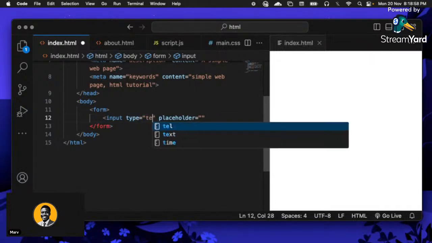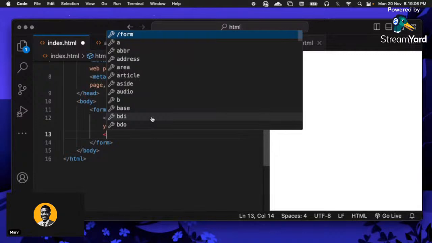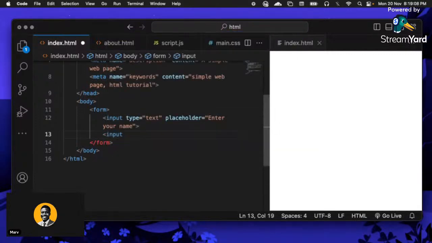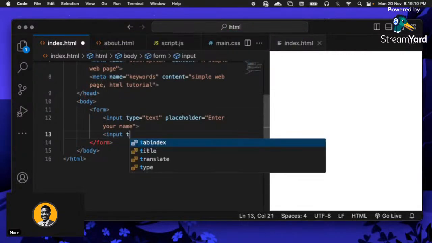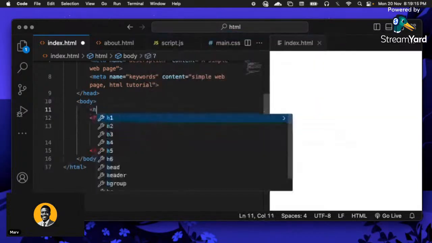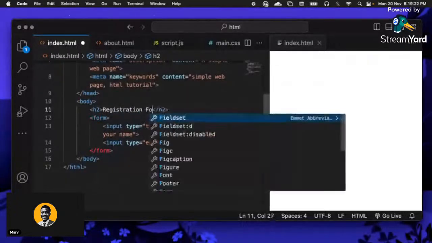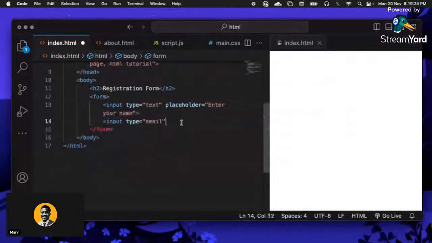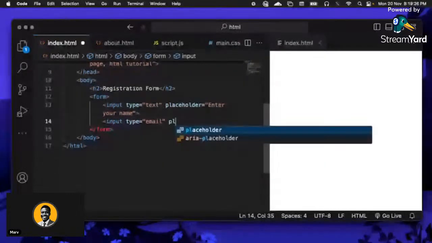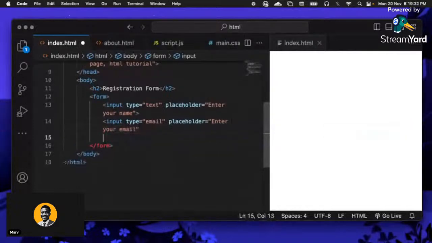So, for example, if I have a text input right here, and I say enter your name, and then I put in a type of email next. Let's start off with a simple title. Let's say we have an H2, registration form. Then we have a placeholder saying enter your email. That's fine.